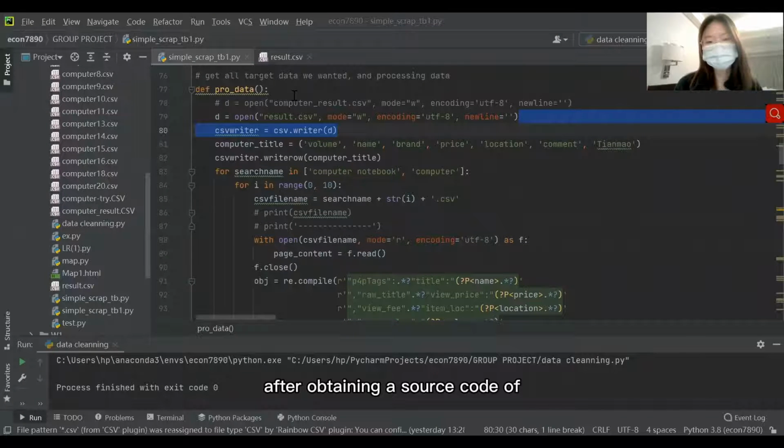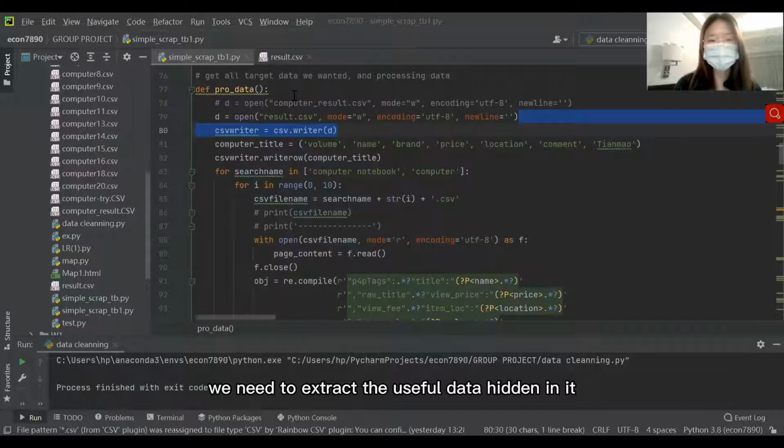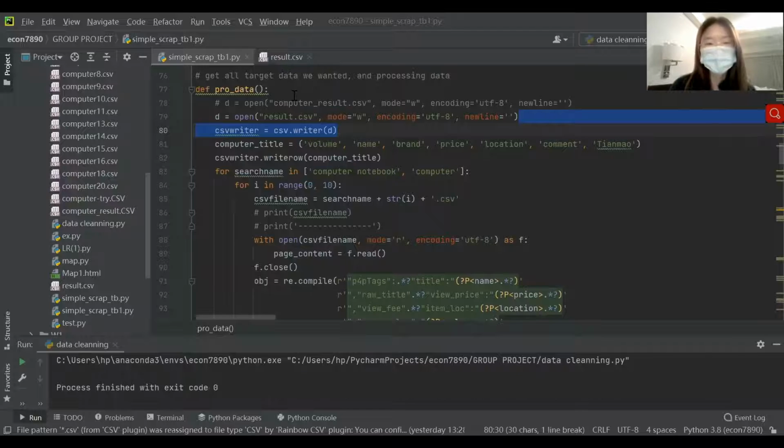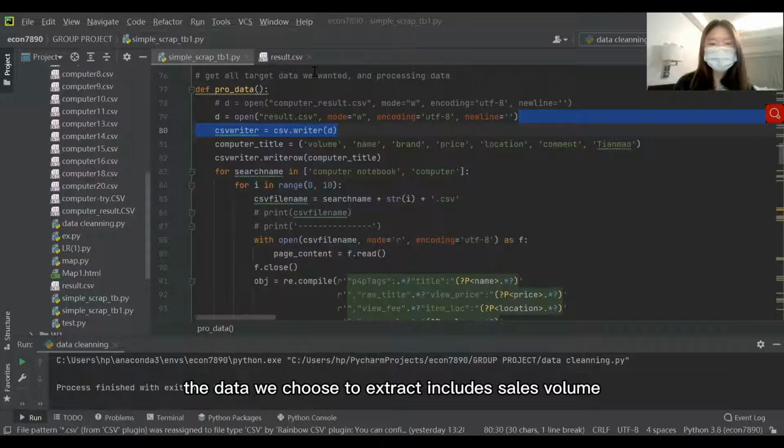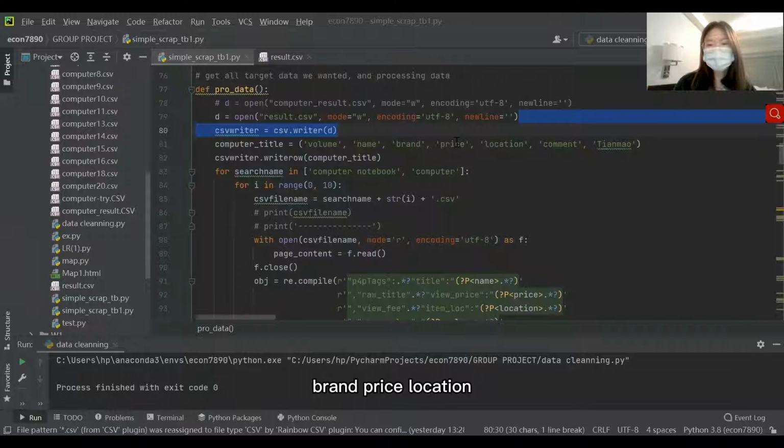After obtaining the source code of TaoBao search results through web scraping technology, we need to extract the useful data hidden in it and carry out some data cleaning for subsequent data analysis. In this programming project, we choose computer as the target category to analyze the influencing factors of product sales. Therefore, the data we choose to extract includes the sales volume, brand, price, location, comment number, and whether it's a TaoBao product. Next, the code will be described briefly.